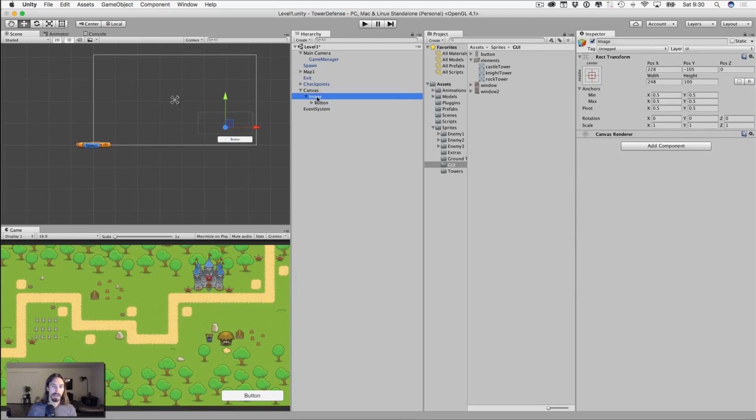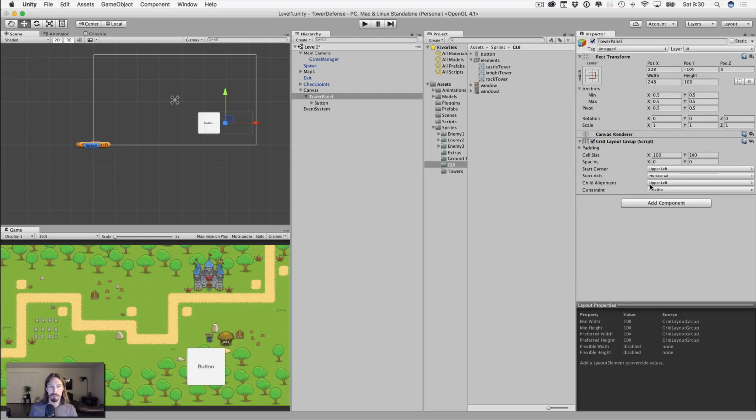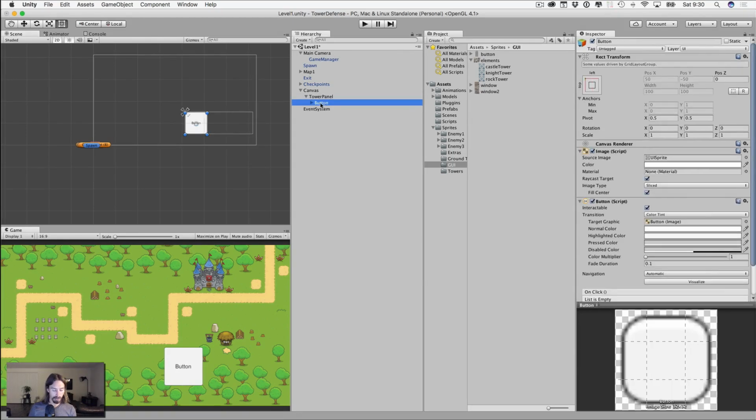Okay. All right, and let's call our image tower panel. Okay. And one thing we are going to want our tower panel to have is a grid layout group. So click on add component, and if you just start typing grid, we want grid layout group. That's perfect. And see how our button kind of snapped into place now? That's really cool. And let's see, we need, I'm gonna just make this a little bigger. We need 3 buttons, okay? So go ahead and you can hit Control D or Command D, or right click and hit duplicate, and go ahead and put 3 buttons there.